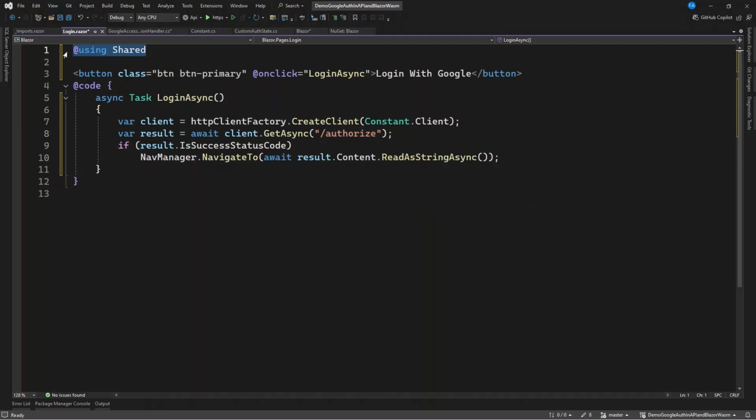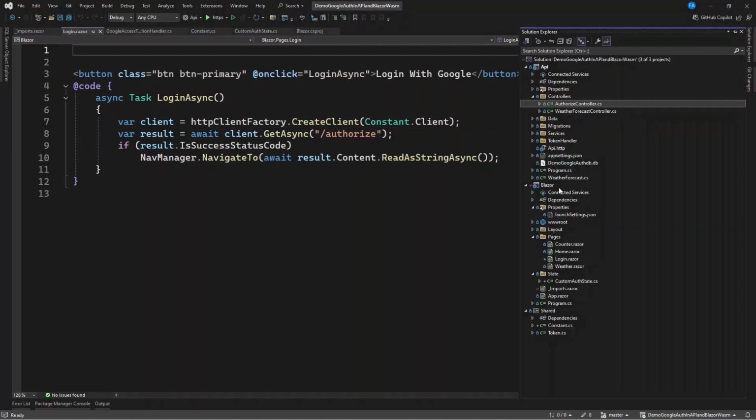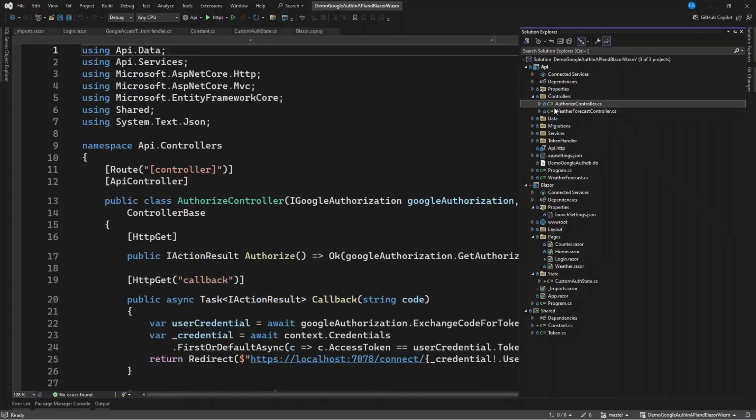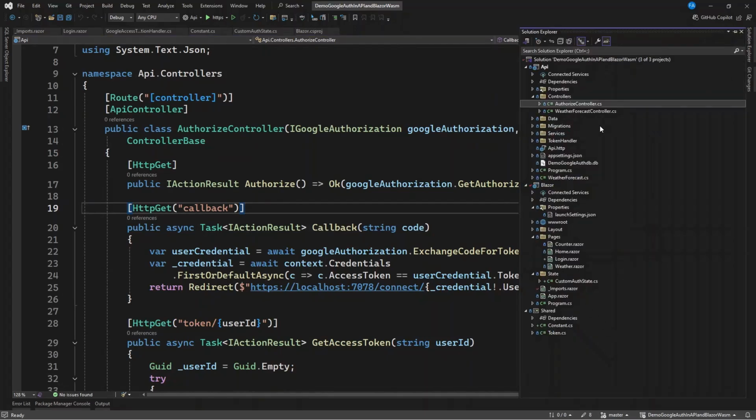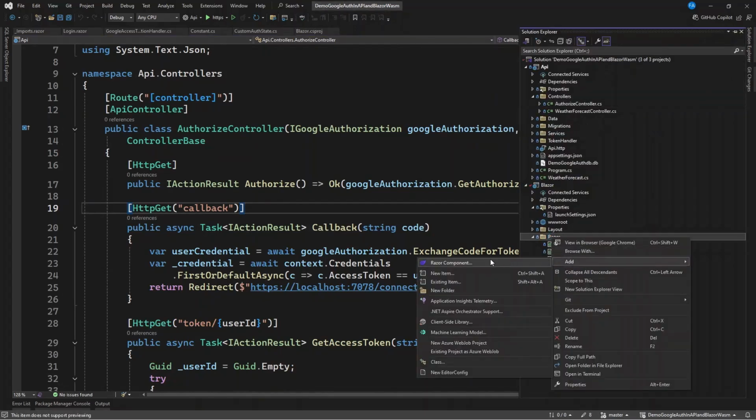So now that we have this login, when you check our controller endpoint, we have a callback that's going to be executed. So the authorized controller. You see from here, this callback is sending to a component with a route of connect and having a user ID. So we need to go and create that. So in our component or in our pages, let's add one component with that.